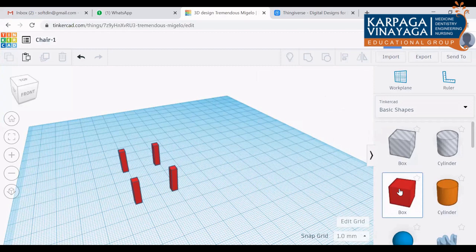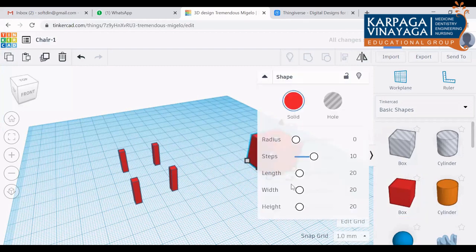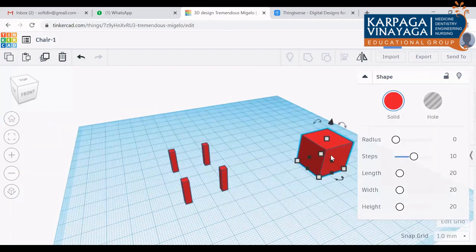So just click this box. I will tell you, one second. Click this rectangular box. Okay, sir. Place it here, so we'll get length, width, and height. Or if you don't want this, you can click this box.